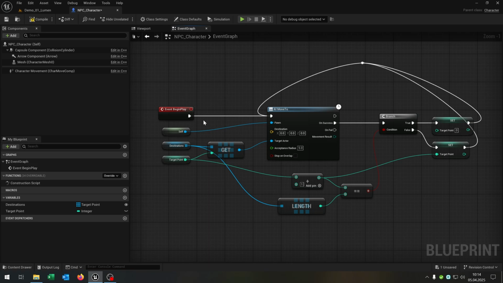So basically what it does is at begin play, the AI move to the first target point in the list. Then it checks if it reaches the last target point. If yes, it goes to the first one. If not, it goes to the second one and go on. Basically, it moves forever in the circle with the target points.